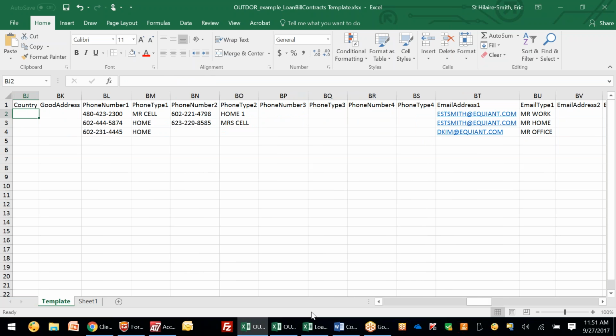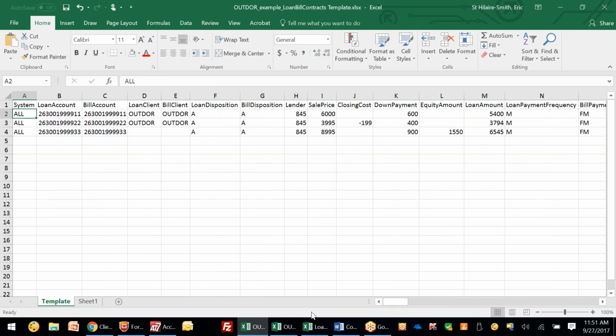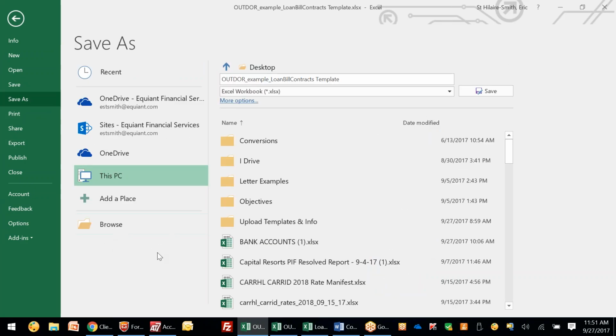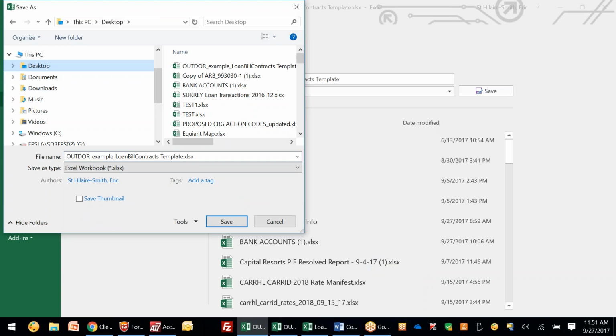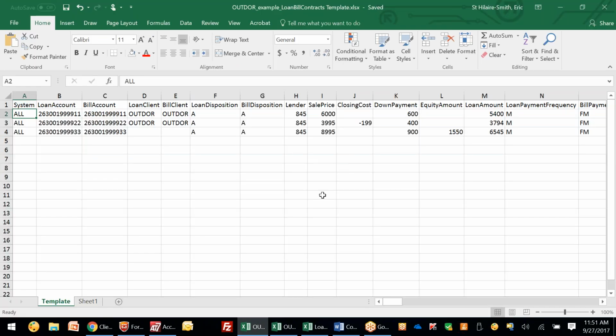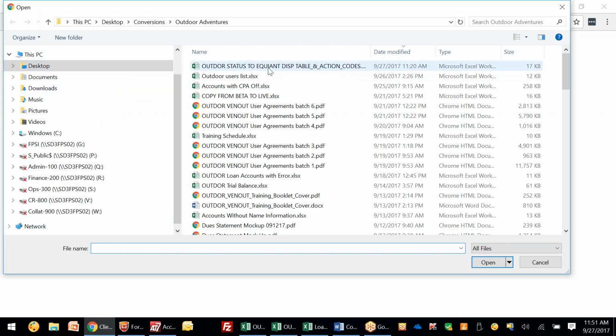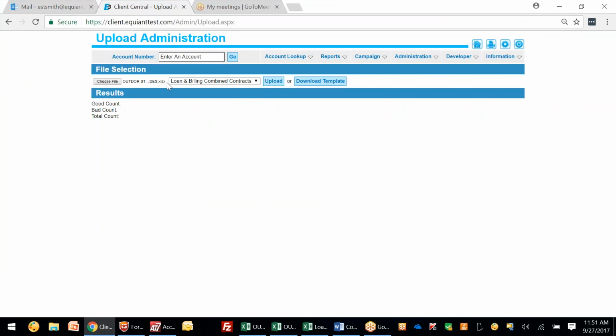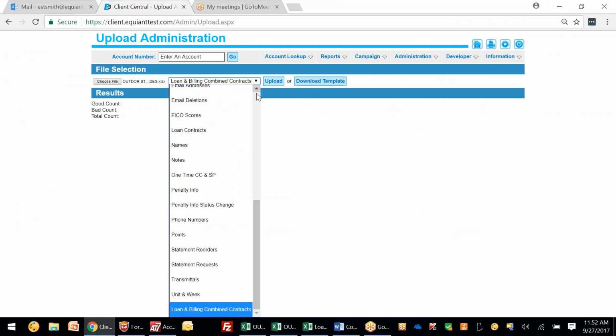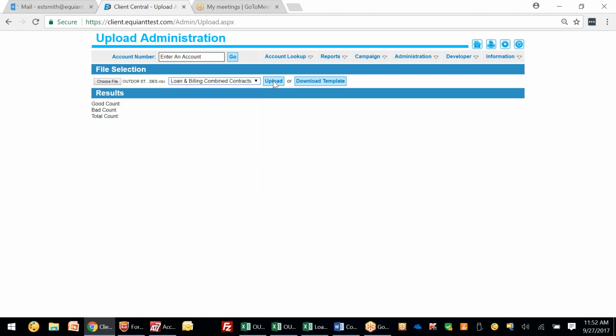So I think we have all the information for our three accounts here. We're going to save it. We're going to go back over to our Client Central, our upload, and we're going to choose the file that we just worked on. Now we're going to say, again, we haven't changed, but we're going to say we have a loan billing combined, and we're going to upload.